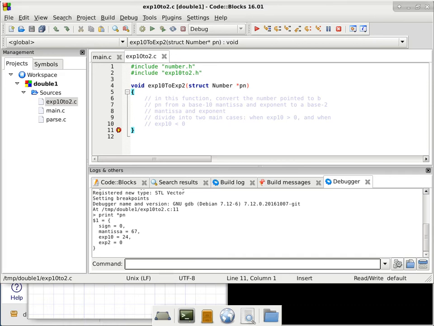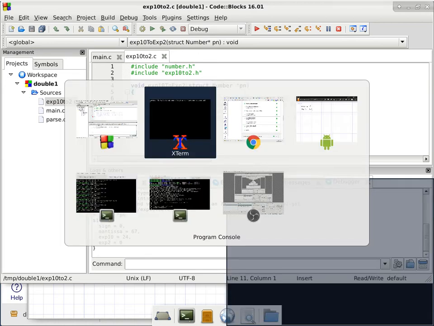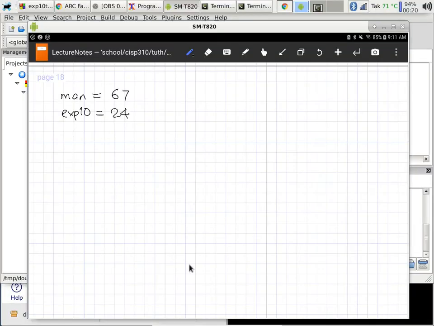Okay, so we need to somehow know what is the largest integer that we can represent, so that we know the next multiplication by 10 is going to exceed the limit. That is what we need to know. Let me switch back to the tablet and show you the inequality that we have to solve. Where's my tablet? Right there. What we're looking at here is we want to keep multiplying the mantissa by 10, and at the same time also decrement the exp 10 by 1.